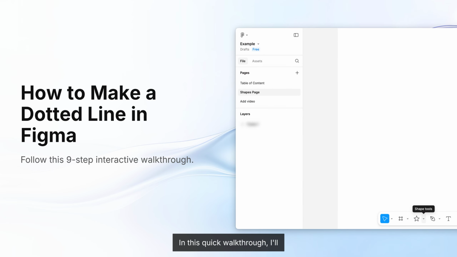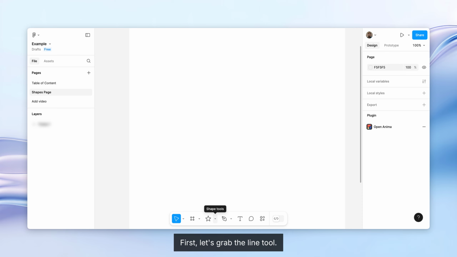Welcome! In this quick walkthrough, I'll show you how to create a dotted line in Figma in just a few simple steps. First, let's grab the line tool.